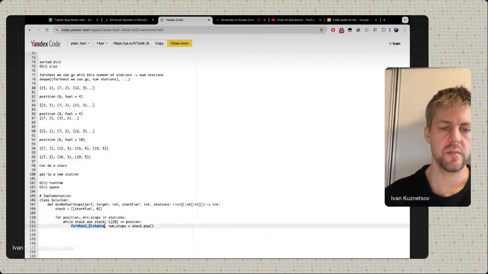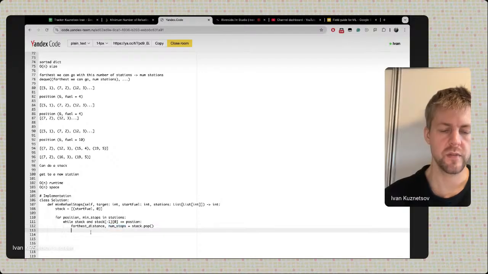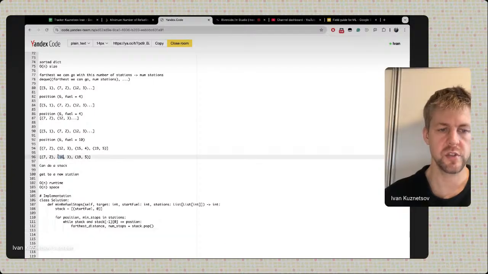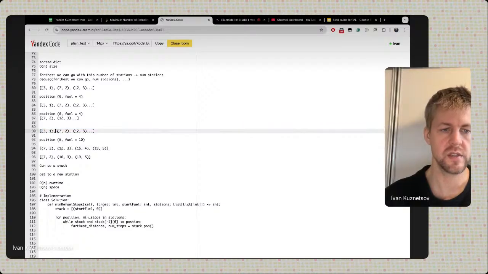Farthest distance and number of stops. Okay, we are popping this from our stack, and we are doing this until we get to some position where the next one is not smaller than the current one. So in this case, we'll have position 6. So we iterate over this list, and while this first number is smaller or equal to the current position, we are popping elements from the stack.